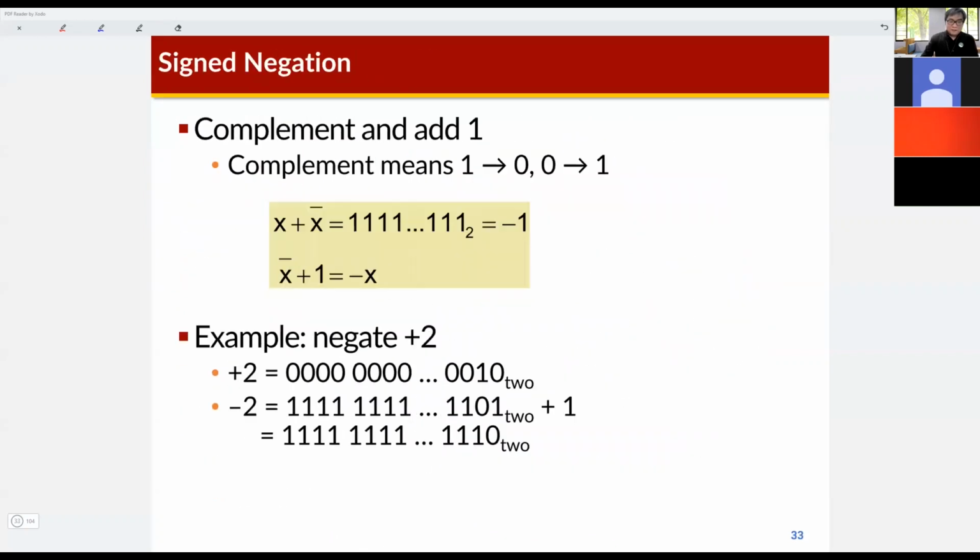Let me explain. And then the negation: negation means that we just change the sign of the number, like +1 to -1. For the negation of a binary number, we just invert every bit and then add +1. Okay. So for example, +1 is 0, 0, 0, 1.